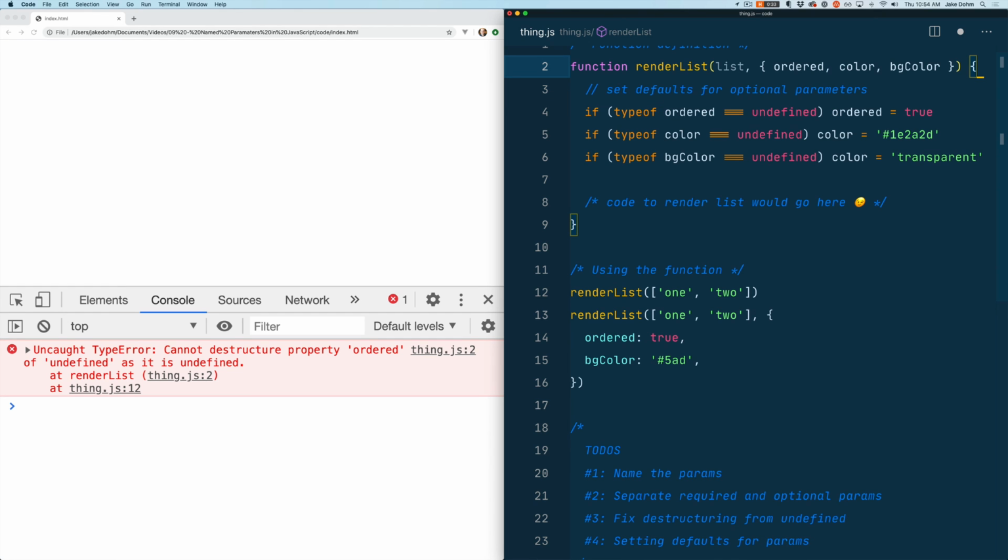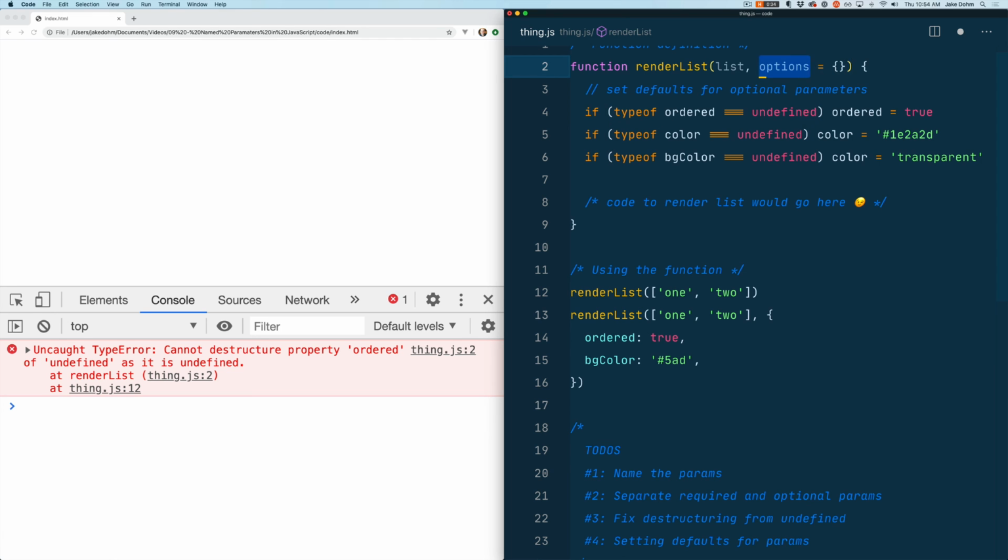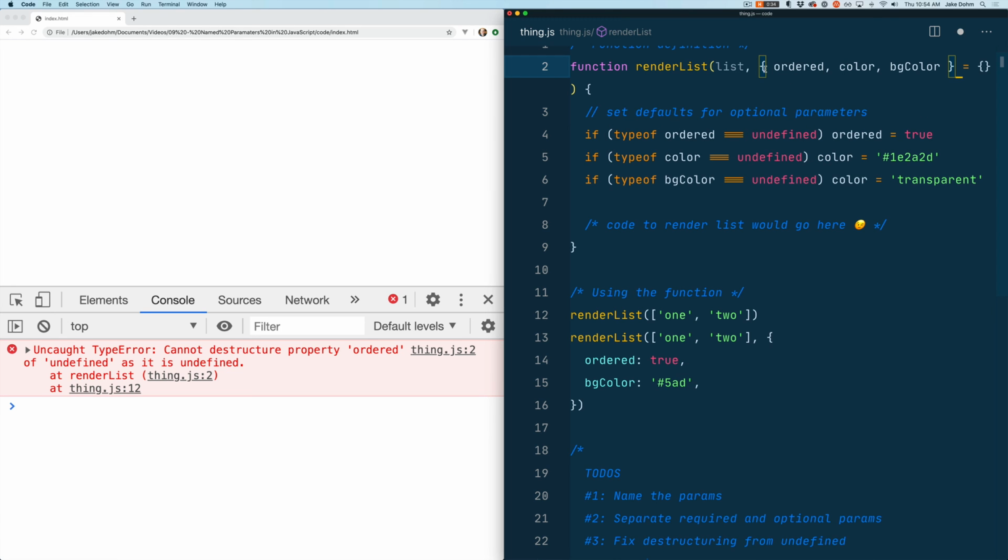So what we need to do is set a default parameter for our second param up here. It kind of makes sense to show it like this, right? You say options, and then you set options to an empty object, and then this down here would be like options.ordered. But because we still want to do that destructuring, we can actually put that right back in where it was. So we say destructure ordered, color and background color from our second parameter. And if the second parameter isn't defined, like when we call it right here with only one argument, then set it to an empty object. And this will allow it to work, because you can destructure from an empty object, you can't destructure from undefined.